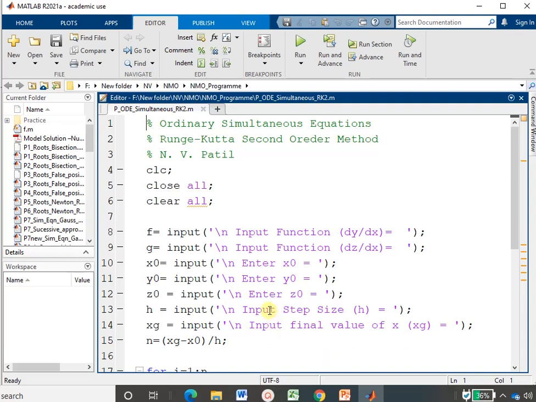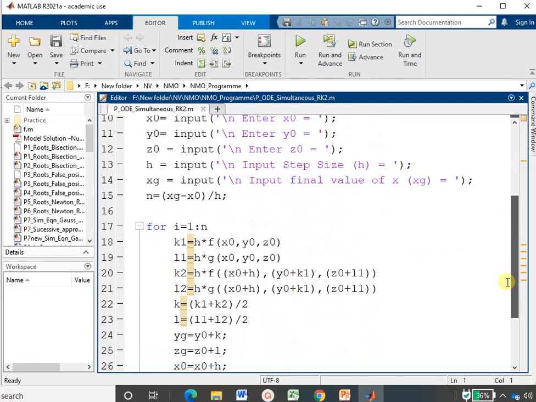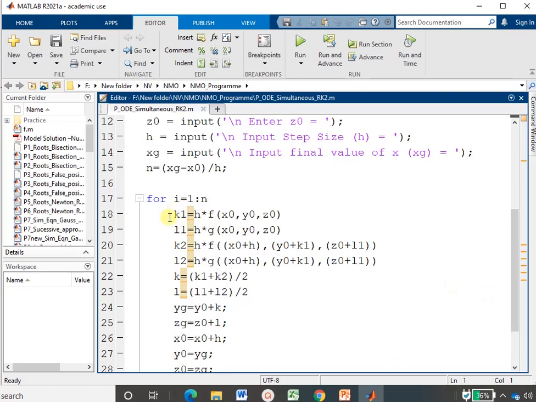Then the step size and the value of xg, at which we have to find the value of yg and zg. Then we are calculating the number of iterations using the formula (xg minus x0) by h, and the process is repeated for the number of iterations, so we are using the for loop, and then we are calculating the different values of k1, l1, k2, l2, k and l. So for this we are using this formula as it is, and remember you need to use the proper brackets as well as the proper arithmetic operations.